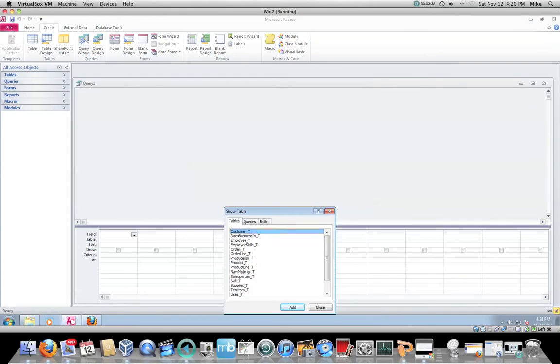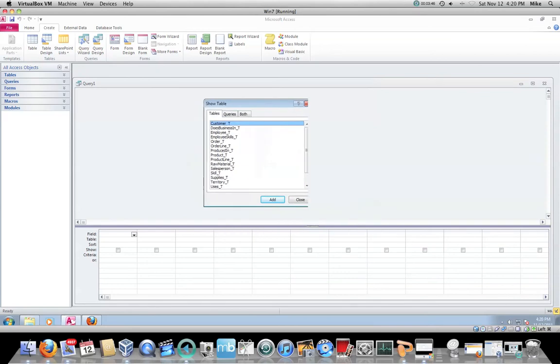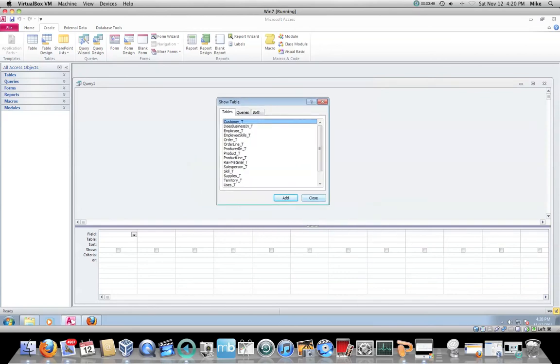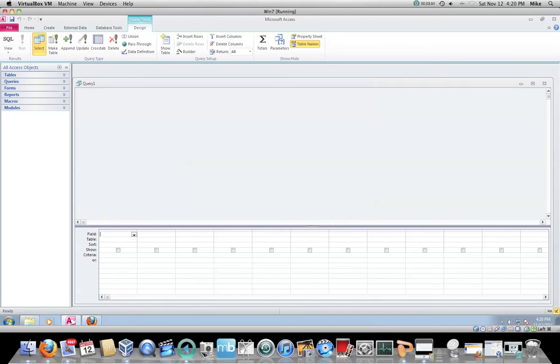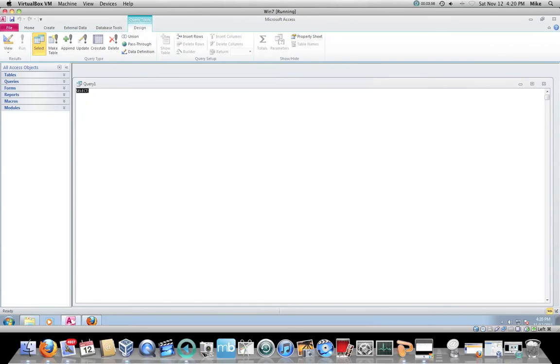Now this first interface that pops up is a graphical user interface. We are not going to be using that to create our SQL. We're going to write our SQL directly. So all you have to do is close the show table window right here. If you close that, in the upper left you will now see an SQL icon. If you click on the SQL icon, it gives you a blank screen with the word select and a semicolon highlighted. So you can just start typing.